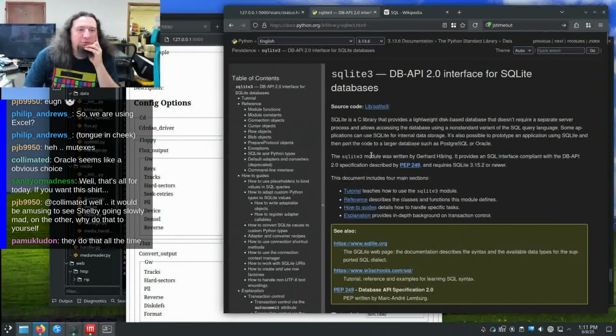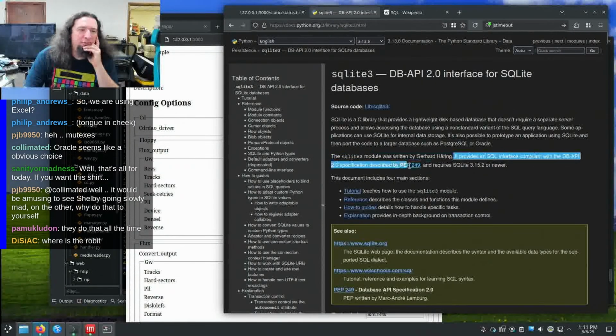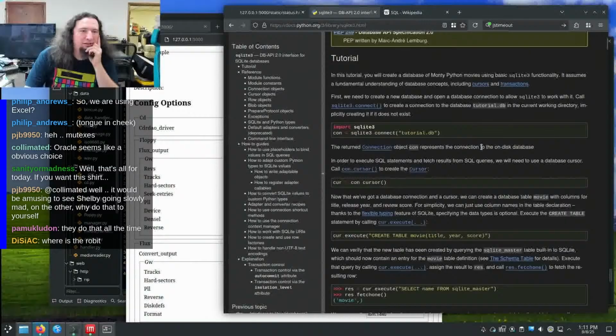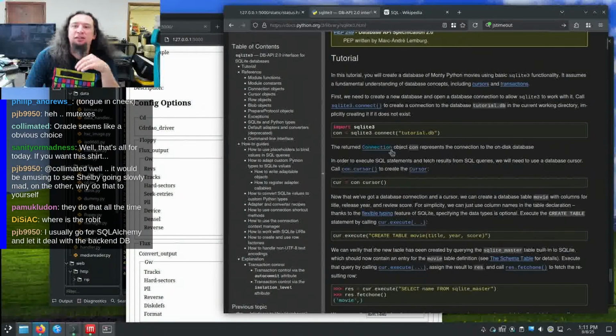The SQLite 3 module was written by that guy. It provides a SQL interface compliant with the DB API 2.0 specification. Requires SQLite. Wait. What do you mean it requires that? It's not like it's all in Python. Where's the robot? On my front porch.